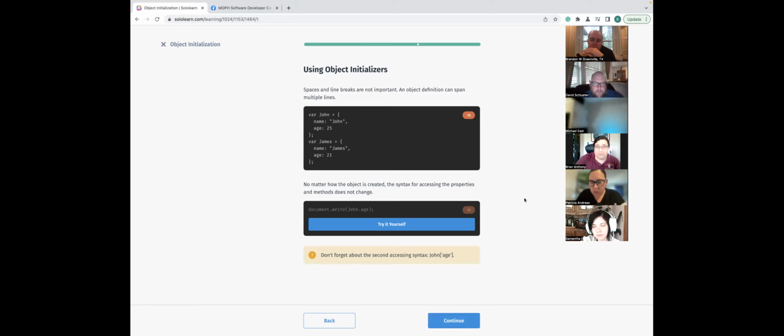Brian A., can you read this one? Spaces and line breaks are not important. An object definition can span multiple lines. No matter how the object is created, the syntax for accessing the properties and methods does not change. Don't forget about the second accessing syntax, John H. Accessing the properties.